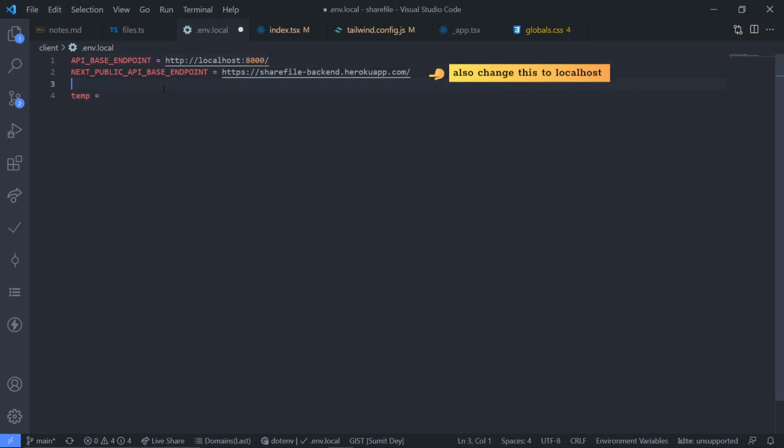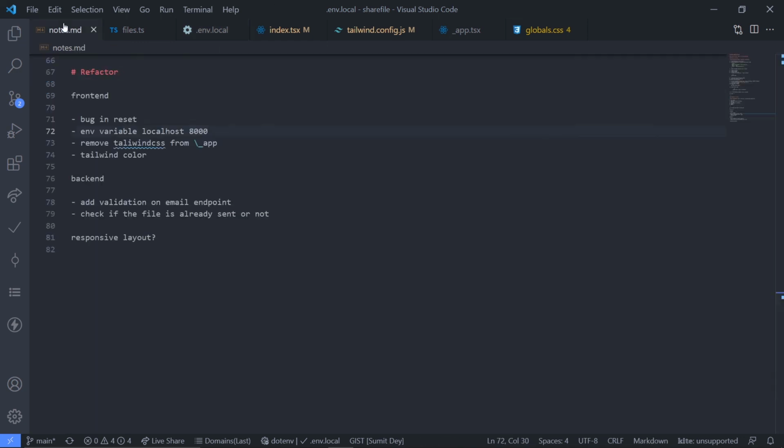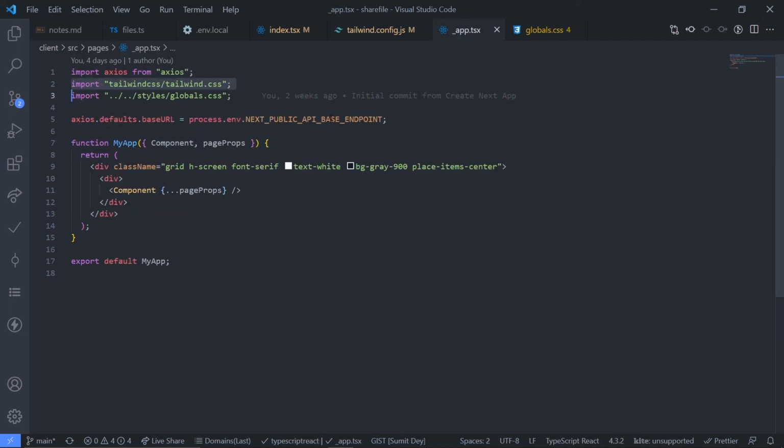Put it here, remove this temp. Fine, and then see the next one. Remove tailwind CSS from _app. Yep, so just go to _app.tsx. Here I have accidentally imported this tailwind CSS / tailwind.css, which is not needed.